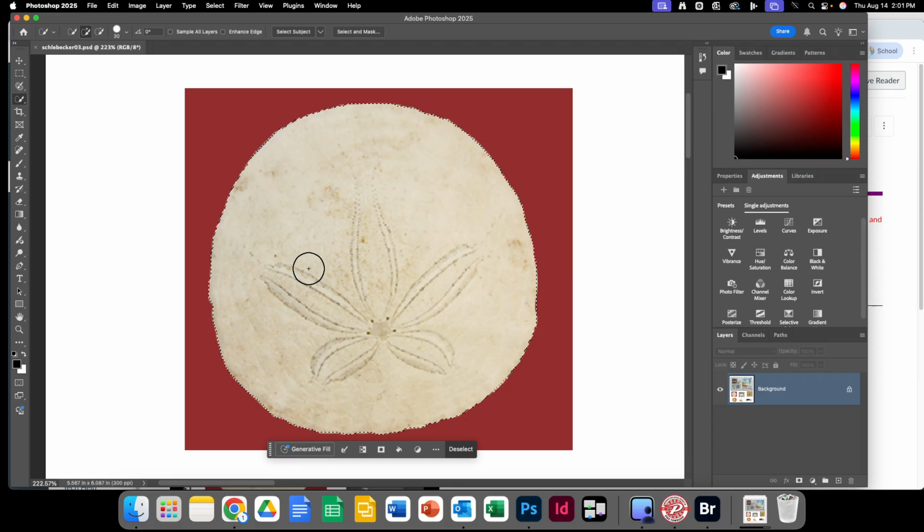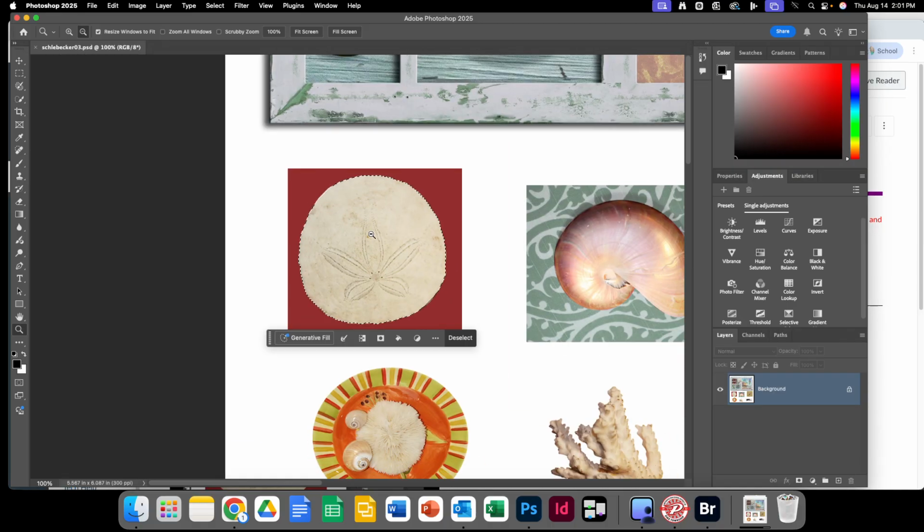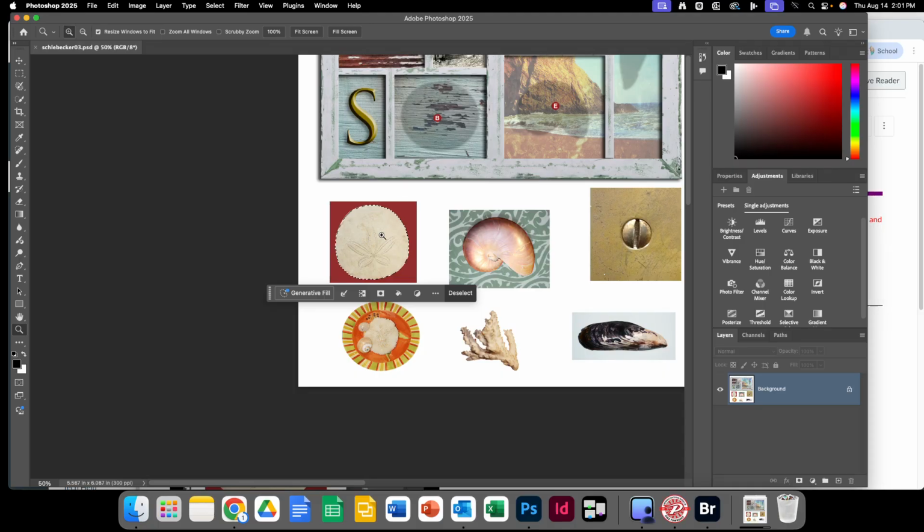Okay, so we can see that the sand dollar is selected. What we need to do next is zoom out. So we're going to click on our zoom tool, and then press and hold Alt on your keyboard and click a couple of times, and that is going to make it so that you can see both. I'm going to move that over here, both the sand dollar and the little B space.